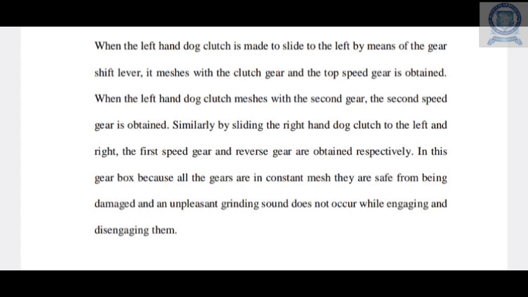Now, when the left hand dog clutch is made to slide to the left by means of the gear shift lever, it meshes with the clutch gear and the top speed gear is obtained. When the left hand dog clutch meshes with the second gear, the second speed gear is obtained. Similarly, by sliding the right hand dog clutch to the left and right, the first gear and the reverse gear are obtained respectively. In this gearbox, all the gears are in constant mesh. They are safe from being damaged, and an unpleasant grinding sound does not occur while engaging and disengaging them.